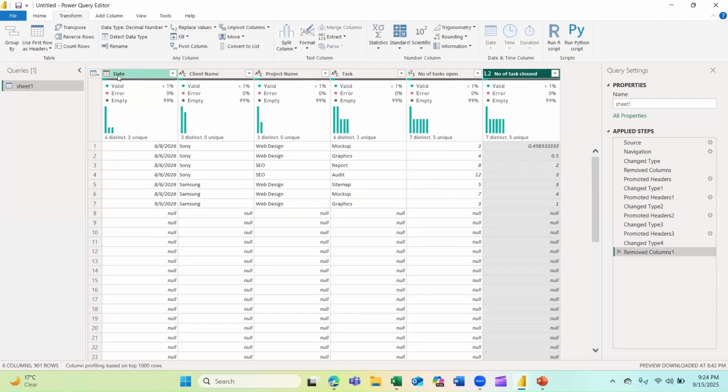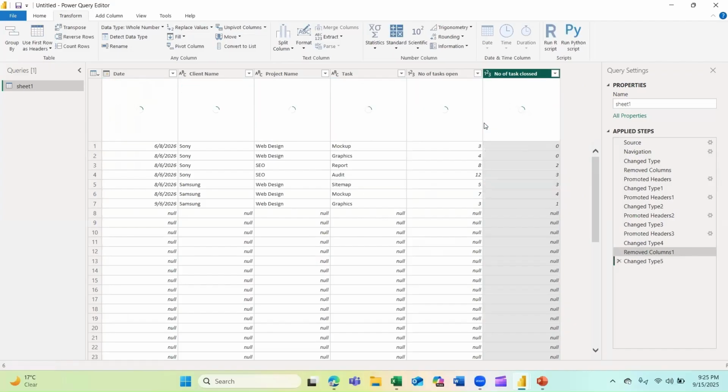I will also have to check if my data is formatted well, as I need it. So I have date, client name as text, project name, task as text. I have numbers for the number of tasks, which is okay. And here I have digits. I just want to transform this into a whole number.